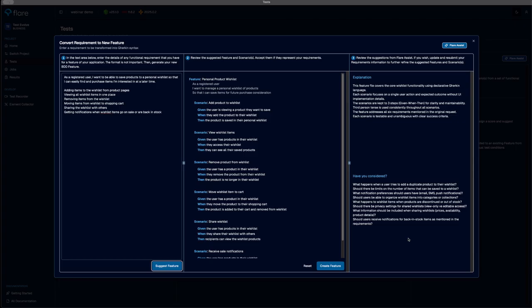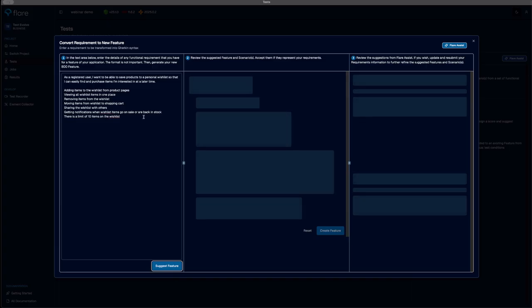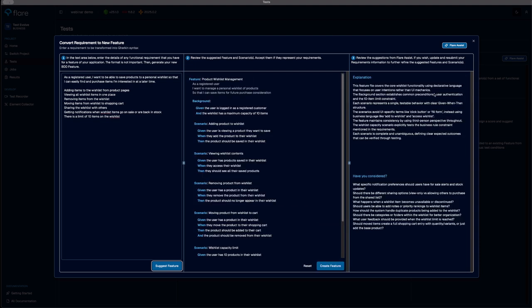So these are things that potentially we haven't thought about, that we can see at this point. For example, should there be limits on the number of items that can be saved on a wish list? That's a great idea. Let's say there is a limit of 10 items on the wish list. So I'll click on Suggest Feature again, and we can do this many times. As it's suggesting things that we can improve, we can add that to the requirement on the left-hand side. It'll add it to the feature, keep everything consistent, and keep providing us that feedback as to why it's done what it's done.